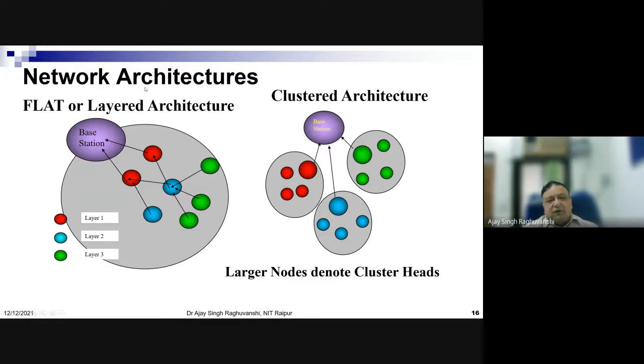So these are your network architectures. Basically, when it comes to architecture, we have two architectures which are most commonly used. One is your flat architecture. Flat architecture is also called layered architecture, because since the communication range of sensors is limited, the information reaches the base station by using multiple hops. So you have a first layer, second layer, third layer, and accordingly the information from the third layer will reach the base station with minimum hops.